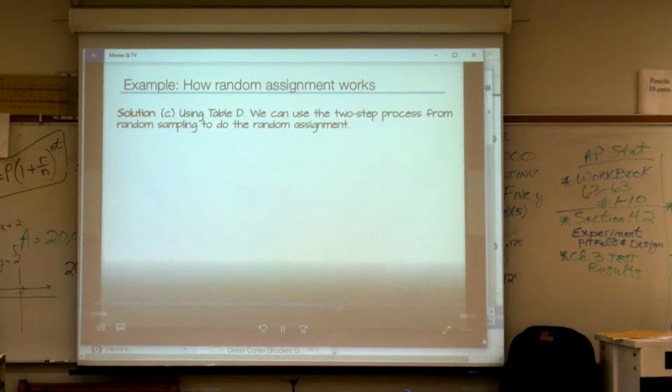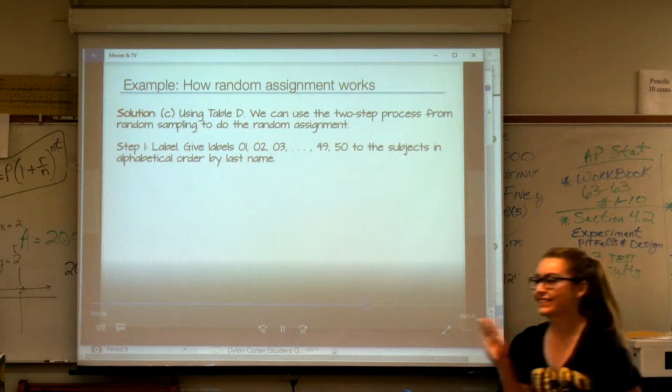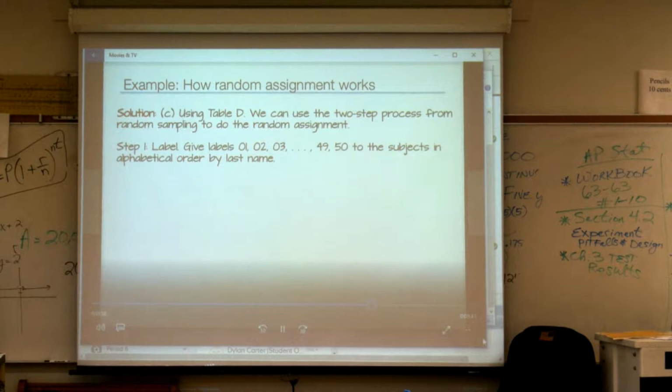Finally, we could assign this using Table D. We could use the two-step process from random sampling to do the random assignment. So to do this, we'd have to start by labeling all of the individuals in the class. Since we're using a random digit table, we'd have to give 2-digit labels to each individual: 01, 02, 03, and so on up to 50.